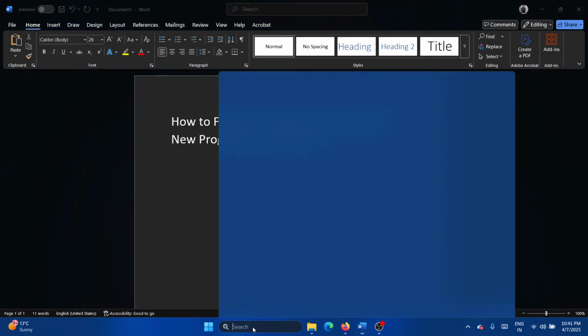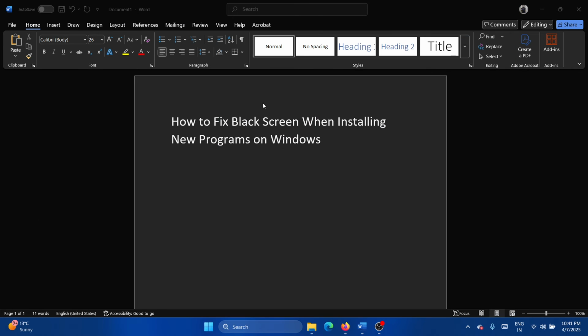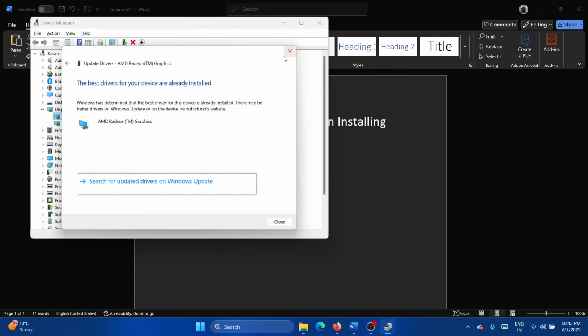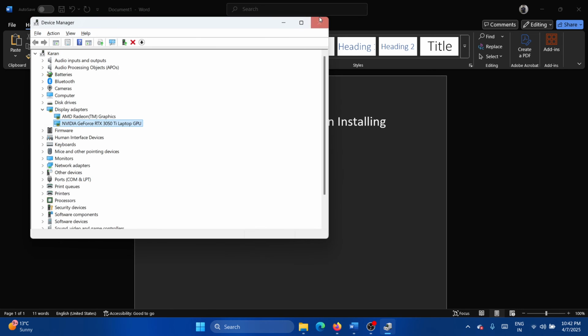The next one is to update the graphics card driver. So search for Device Manager in the Windows search bar and open Device Manager. Now you can expand the list for display adapters. Right click on the first one and update drivers. Right click on the second one and update drivers.